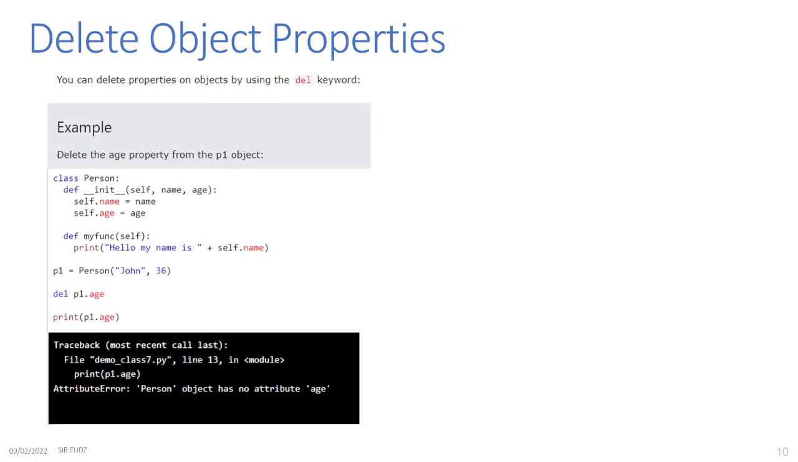How do we delete object properties? Here we delete the age property from the p1 object. So class person, define init self, name, age, similar to the previous one. Assign name to self.name again. Then define myfunc, which will print hello my name is, and then self.name. So p1 is equal to person John 36. Then we delete p1.age, so this will delete that property. And then we print p1.age, this will cause an error because age is no longer existing as a property.